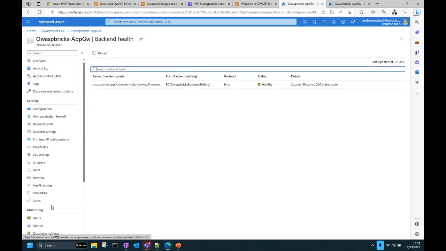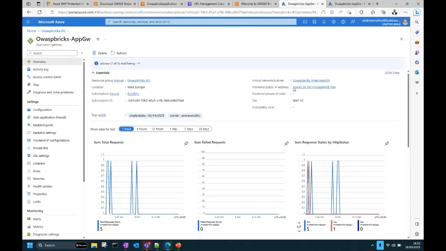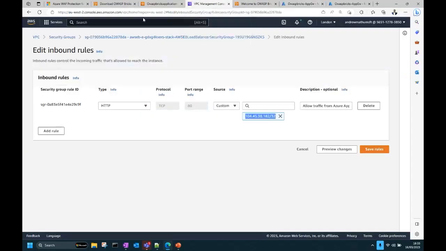If I was to go back to my application gateway, I'll just click on overview. You'll see front-end public IP address 104, ending with 182. So in essence, we've restricted access to the application to only come through the application gateway. So nothing else is going to be allowed.